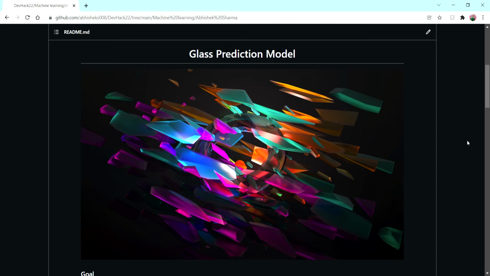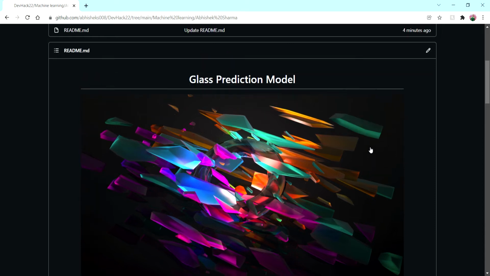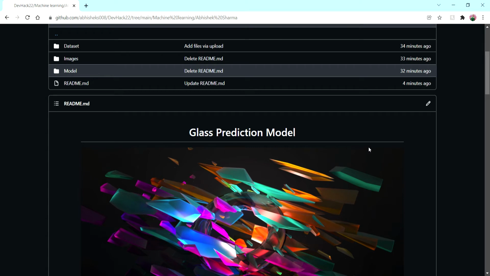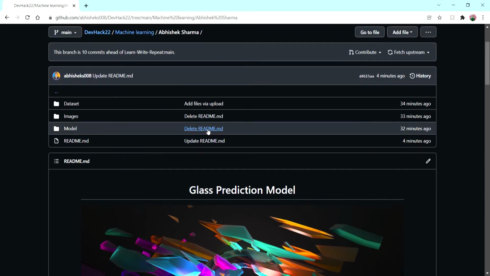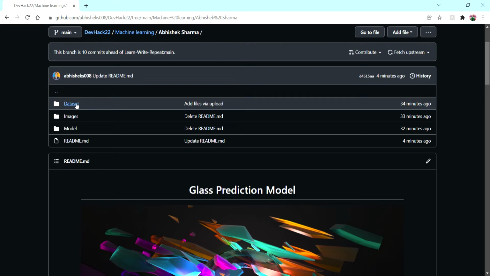Hello everyone, this is Abhishek Sharma and I'll be representing this glass prediction model of DevHack 2022 Hackathon, and my domain is machine learning. So before moving directly into the model, what is the data set that I'm going to use here?